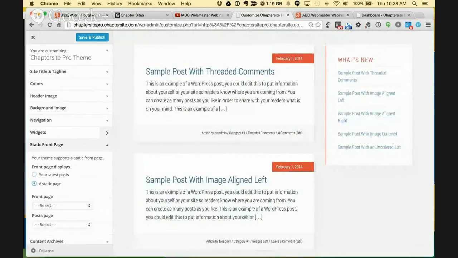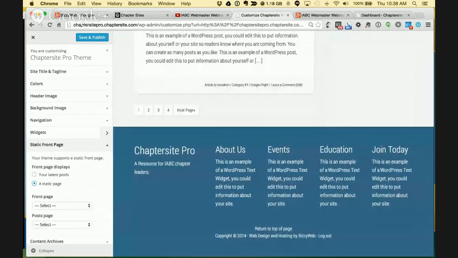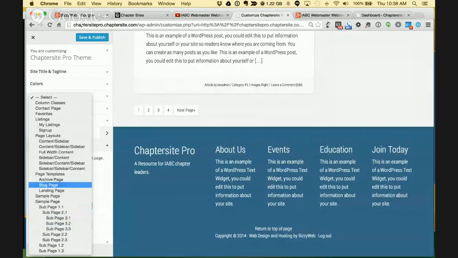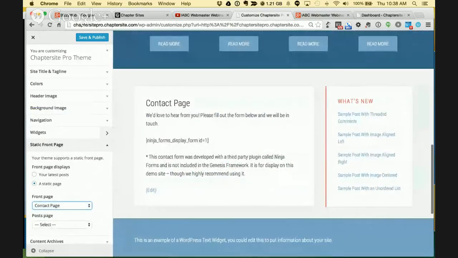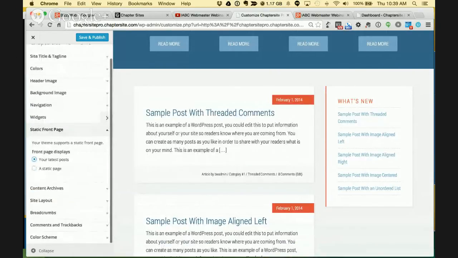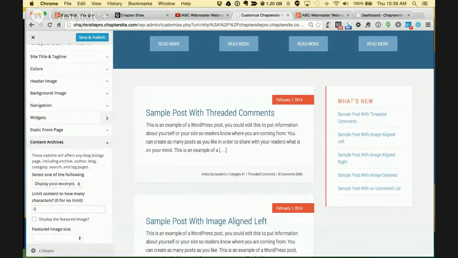So if I selected a static page and wanted that page to be the about page, for example, just need to find my about page. We'll make it the contact page for now. Then that shows up here. So you can go right into contact us. Again, I can still change this sidebar, but that's if you didn't want to have your news on the home page. I like having the news on the home page and having it select that way, but it's entirely up to you. Content archives, you can have it display post excerpts or the entire post.